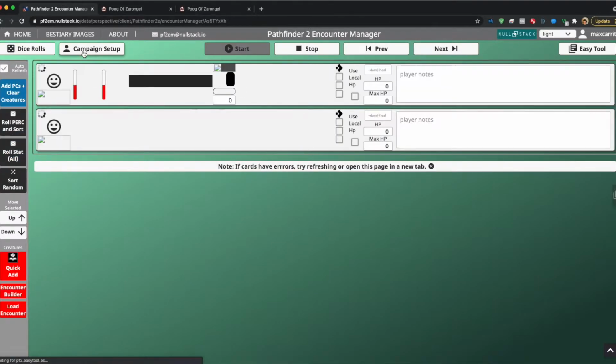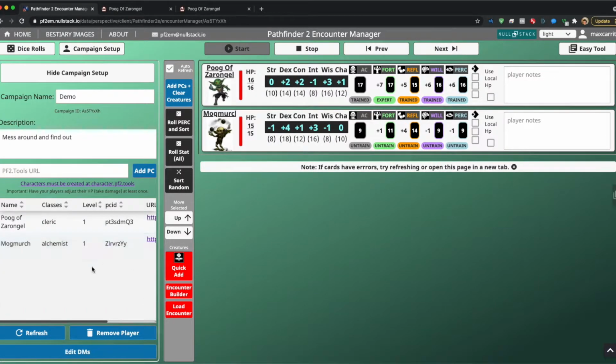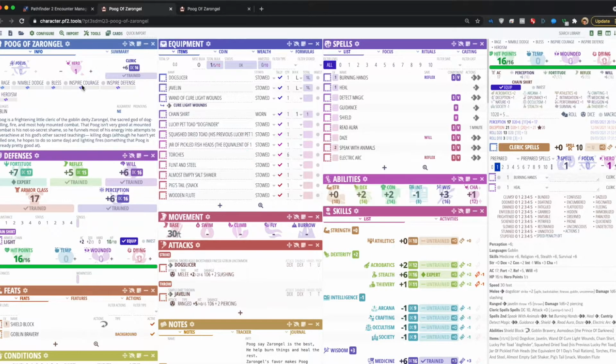When you first start out, you of course want to add the players that are playing with you, and so this is a third-party website called character.pf2.tools that lets you create a character and manages stats and remembers things for you.